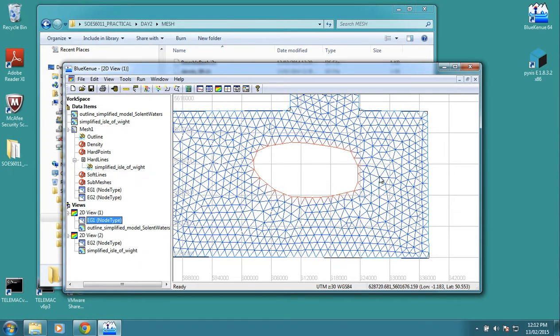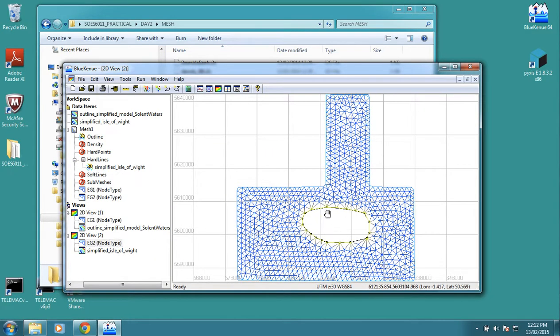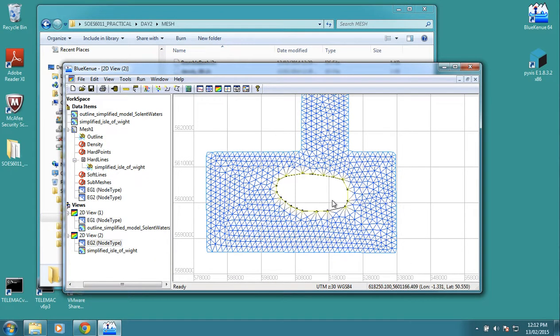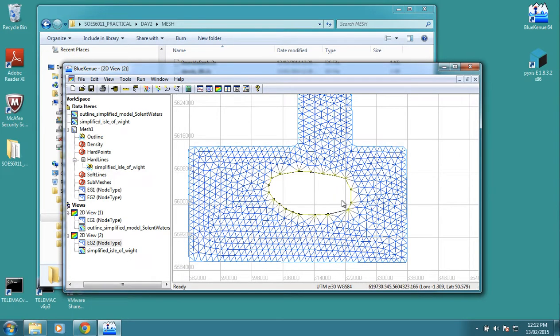So with mesh 1, the mesh was determined by the default edge length. With mesh 2, what you can see now is that the mesh is actually influenced by these points. So if you use hard lines, then the mesh everywhere else is dependent on the default edge length, 1,500 meters, but now it's dependent on the nodes.